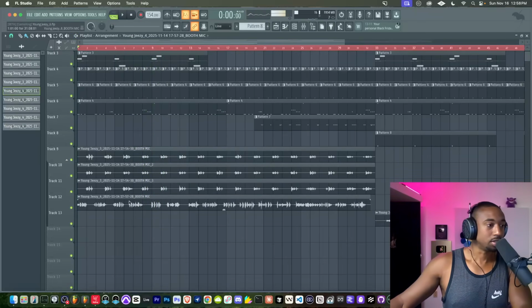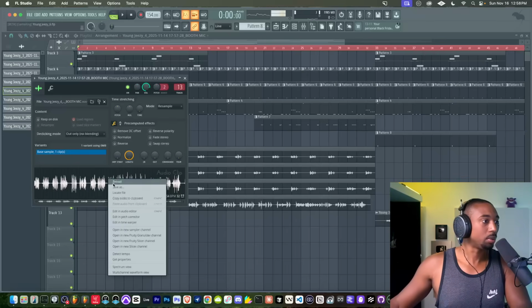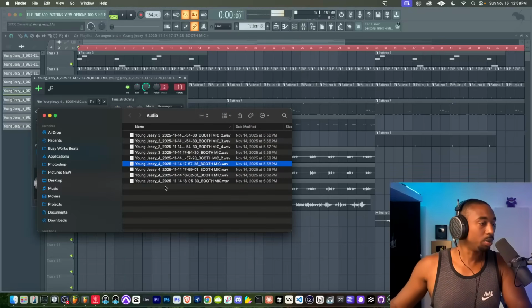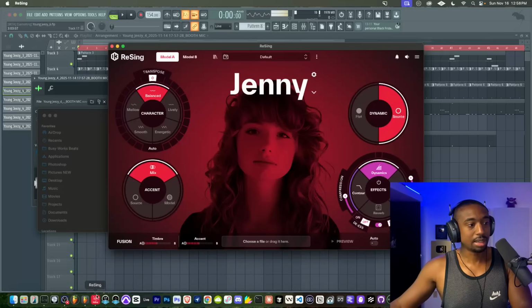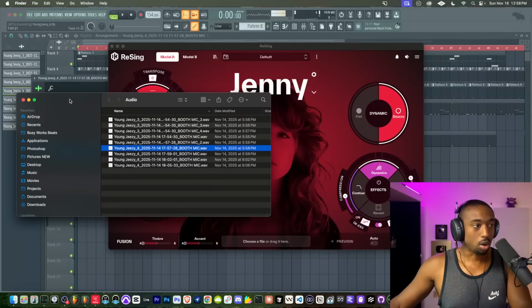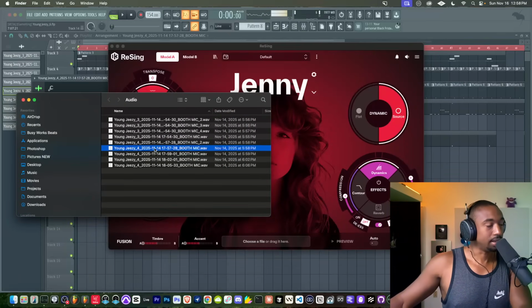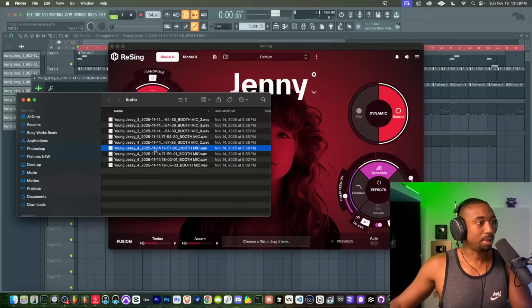All right, so it has energy to it. So let's double click in here. We're gonna right click and we're gonna locate the file. This will open up the file explorer. And again, I think the best workflow for all DAWs, at least from what I understand, is doing it with the standalone app, not the plugin version.